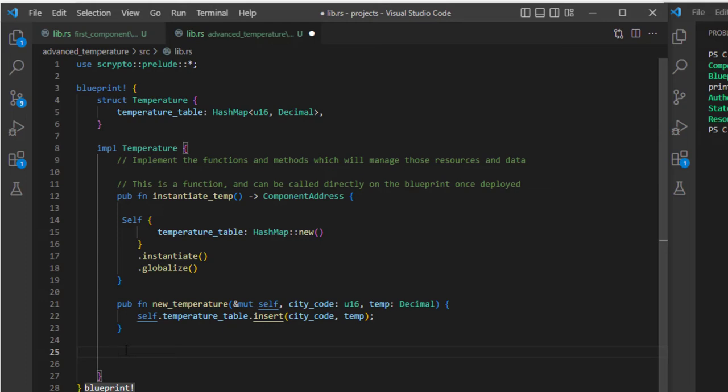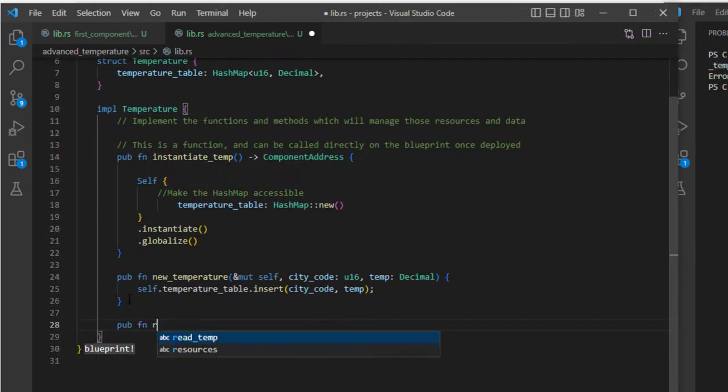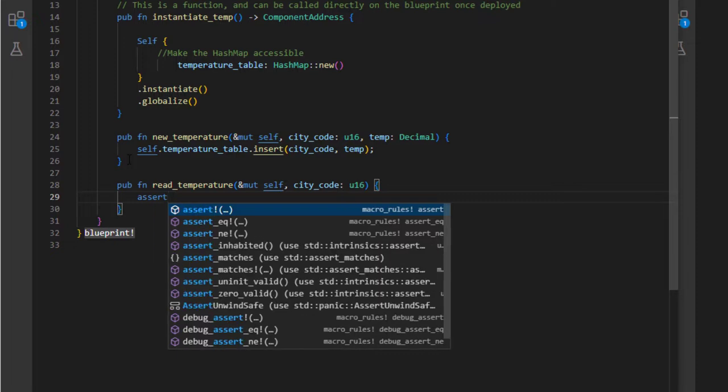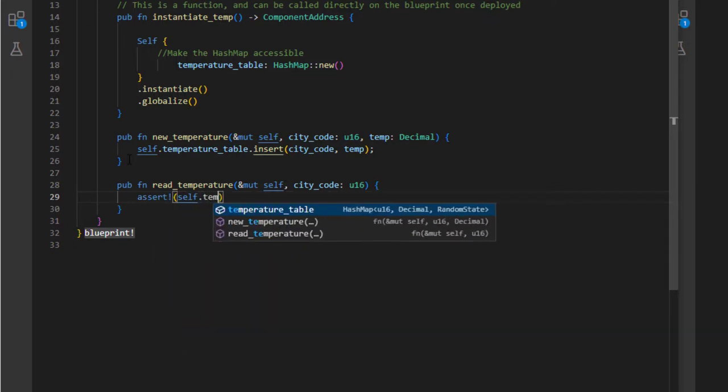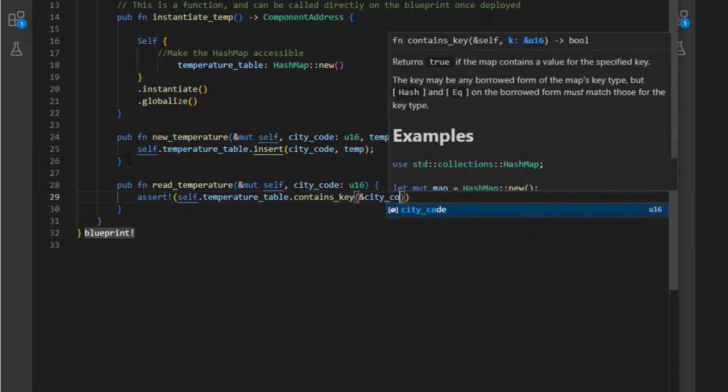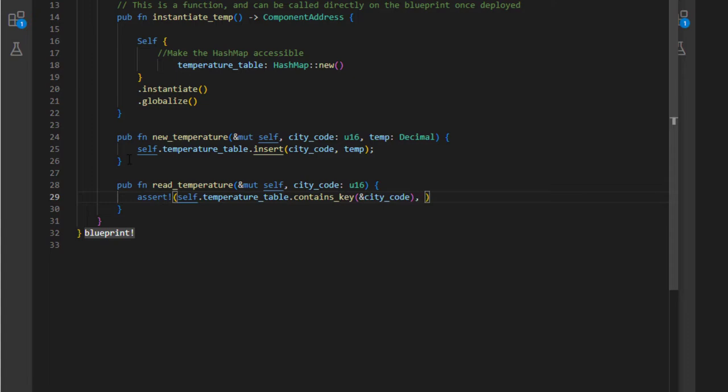Now let's read them. So another method, we'll call this read temperature. So here we have to do a mutable reference to self and allow the user to enter the city code, which will be an unsigned 16-bit integer. And then we're going to write the main body of the method. So assert allows us to check that the temperature table, so self.temperature table, contains the key of the city code that the user entered. And if it does, we can go ahead, and if it doesn't, we print the message, sorry, this is not a valid city code or whatever.